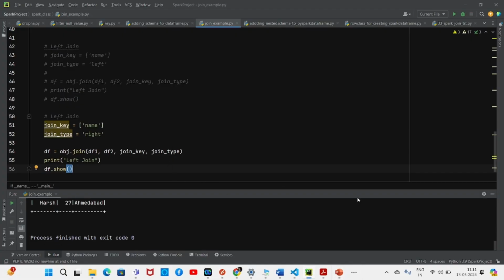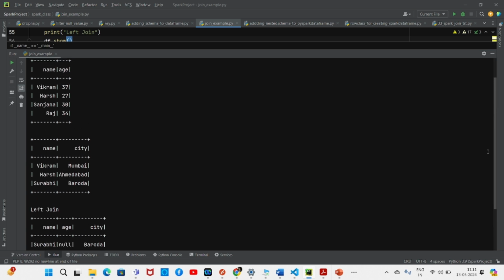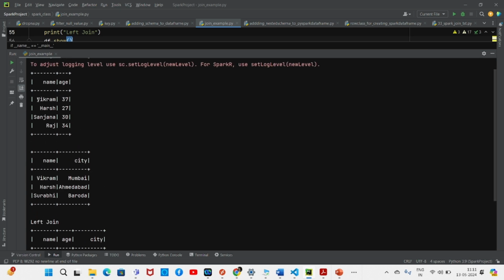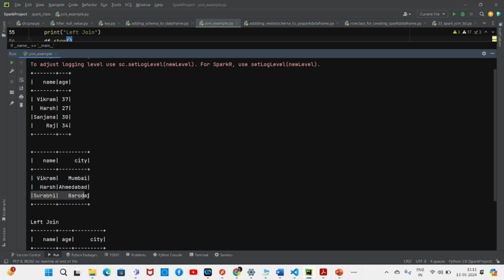Now if you see the result, we have these two. The common ones are Vikram and Harsh, so Vikram and Harsh will be in the result set plus those records which are present in data frame 2, data frame B, but not in A. So Sulbhi is the record which is present in data frame 2 but not in data frame A. That will constitute the right join. So let us see the result.